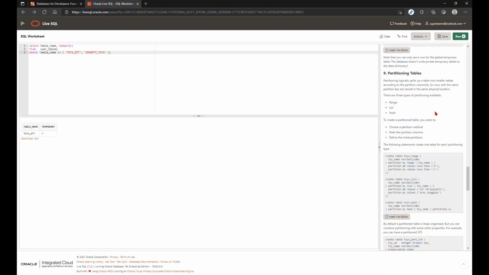Moving on to partition tables. What are partition tables? Partitioning is the logical split of a table into smaller tables according to a partition column. So rows with the same partition key are stored in the same physical location. There are three types of partitioning available: range, list, and hash. To create a partition table, you need to choose a partition method, set a partition column, and define the initial partitions.